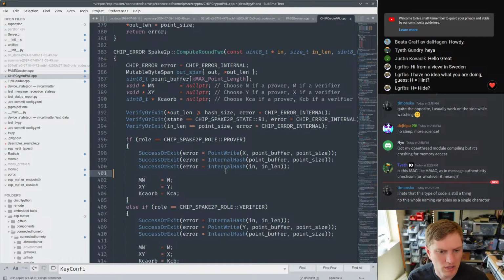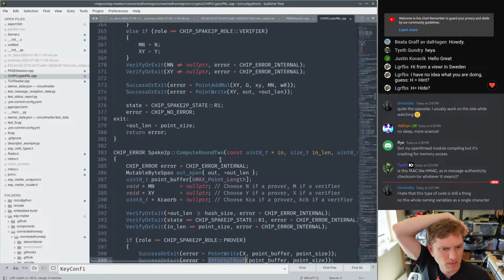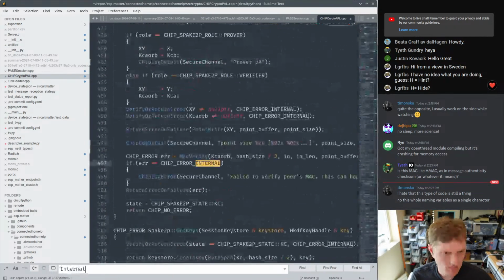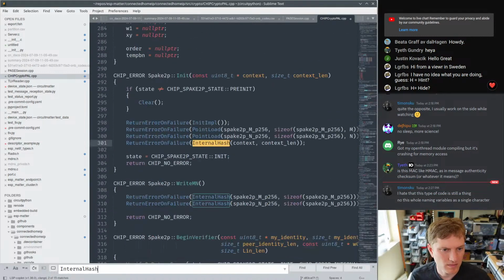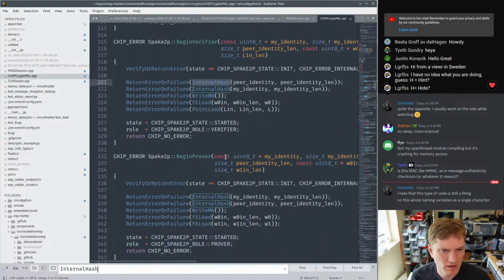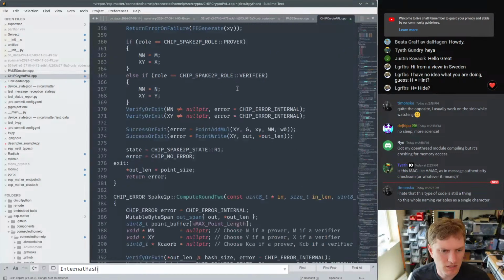Point buffer in. We are the prover. Internal hash. I am definitely out of my wheelhouse. Write M and N. Begin verifier, pure identity, my identity. Begin prover, my identity, pure identity.